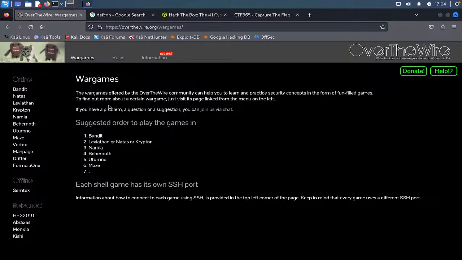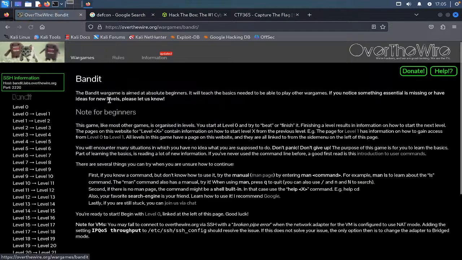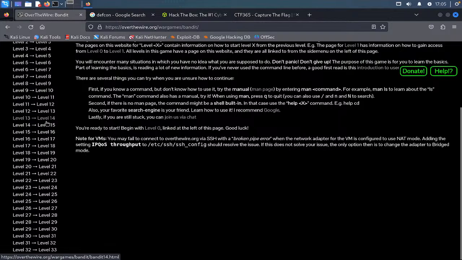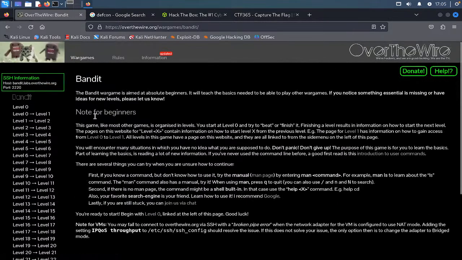This is a free platform called Over The Wire. It has tons and tons of different levels, and each level has some instructions, right? Suppose we are going into Bandit. You can see at the left of the screen we have levels from level 0 to level 33. That is our task for today.